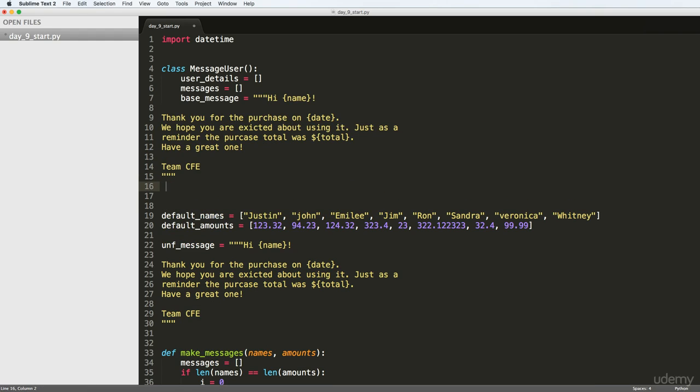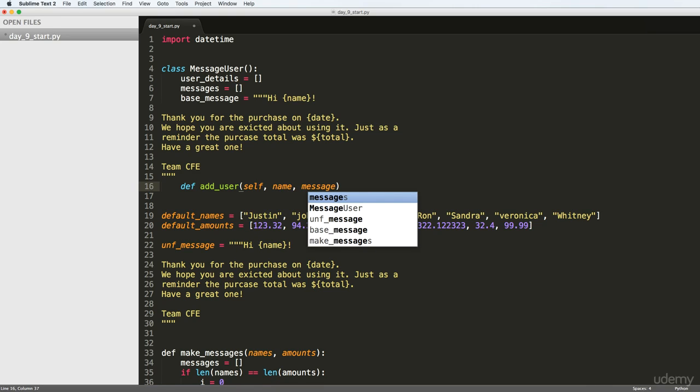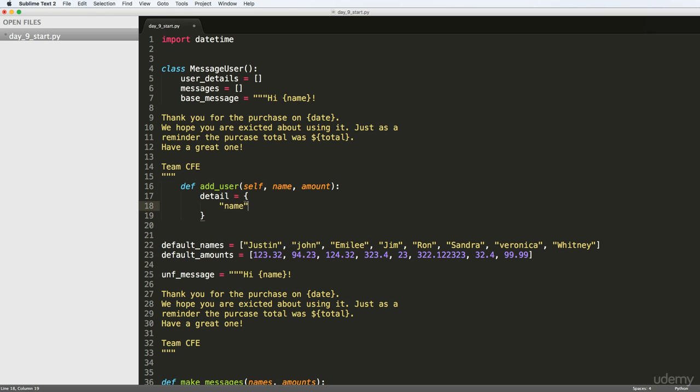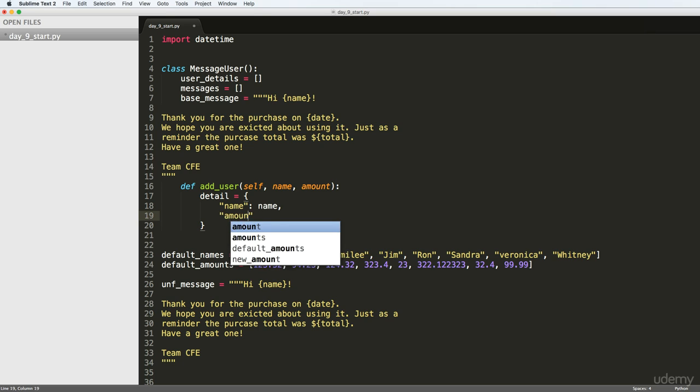And then we are going to define a method in here called def add_user. And it's going to take in self, name, and message, or excuse me, self, name, and amount. And then we are going to create a dictionary from this called detail. I'm going to explain what all is going on here in just a moment. And then we'll say name as the key, and then it's going to be the passed name, or the name argument, and then amount as another key, and again the passed amount.